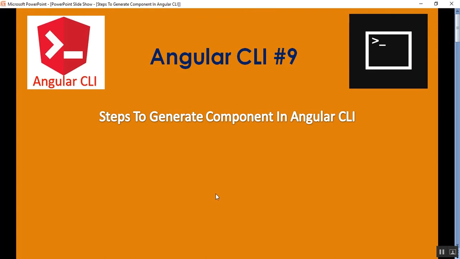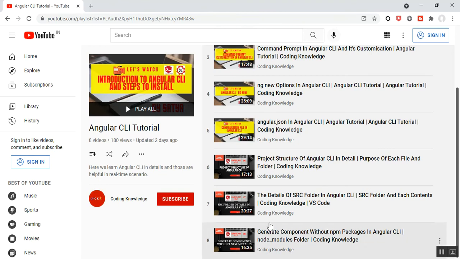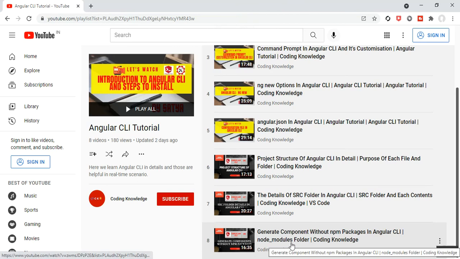In this part 9 of Angular CLI, we will discuss what are the steps to generate a component in Angular CLI. Before going through this part 9, please visit my part 8 of Angular CLI, that is generate component without npm packages in Angular CLI and without the node_modules folder.